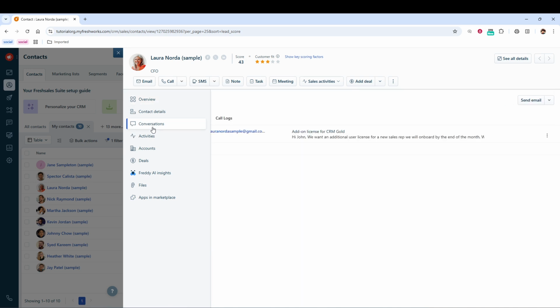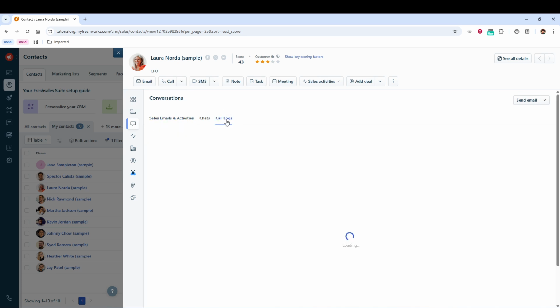Conversations is the section where Freshsales organizes communication history like calls and other interactions. After you click Conversations, find and click Call Logs. This opens the calling history for that contact, where you can review the calls that have been logged. In Call Logs, you will be able to check the records of calls connected to that contact. Use this view to verify when calls happened and to review what has been captured in the log.